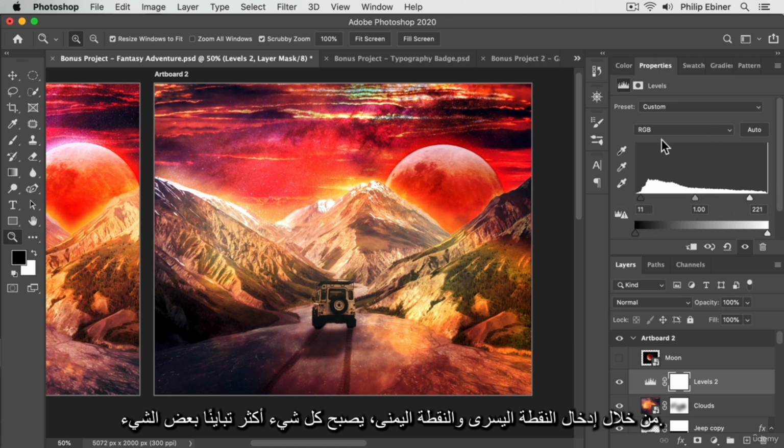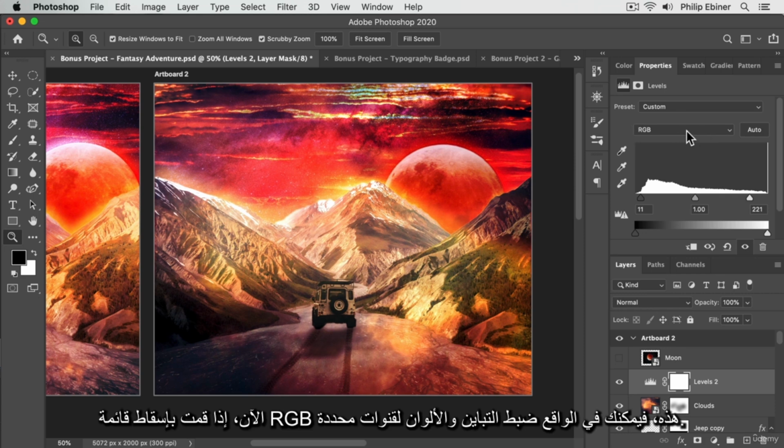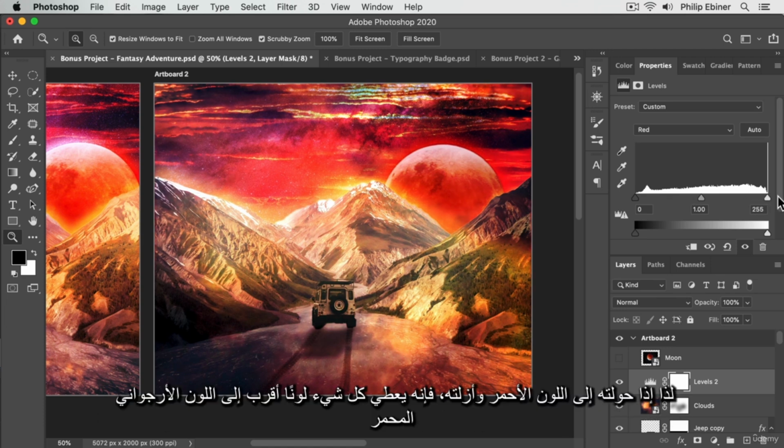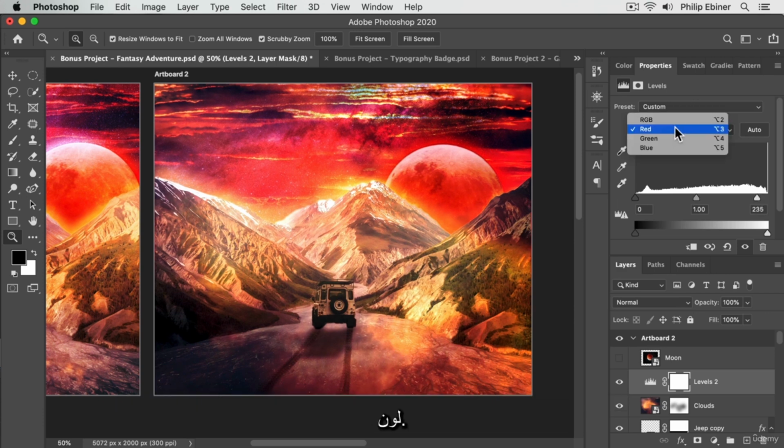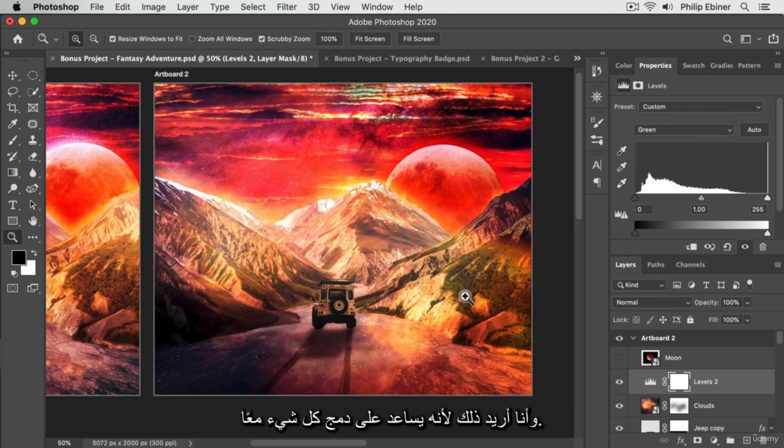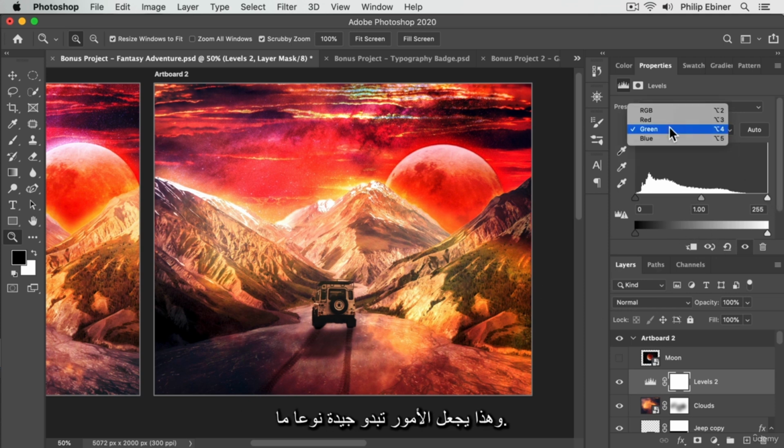Now, if I drop down this RGB menu, you can actually adjust the contrast and colors for specific channels, so red, blue, green. So if I turn it to red and I take this down, it kind of gives everything more of a reddish magenta tint. And I want that because that helps blend everything together. That makes things kind of look good.